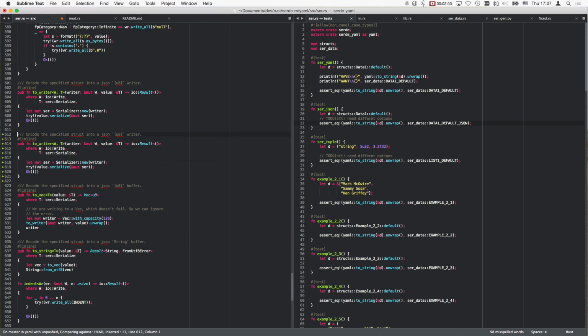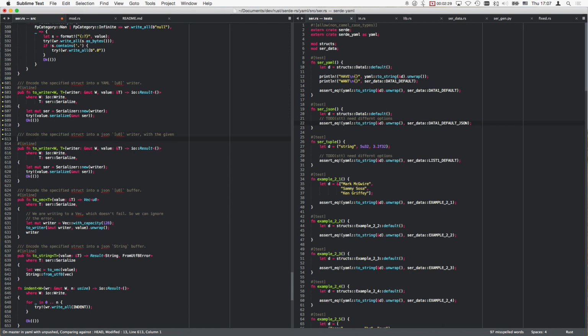So first, let's do the writer one, the specific one: encode the specified struct into a YAML writer. So here we have a writer and the structure, a borrow of the structure. With the given options to define how the serialization should, or well, how the character stream should look like. Something like that. And I think what I'm still missing here is line breaks and how line breaks are handled, but I think we will get there once we actually try to implement something. But this is maybe all about documentation with, let's call it, with options.